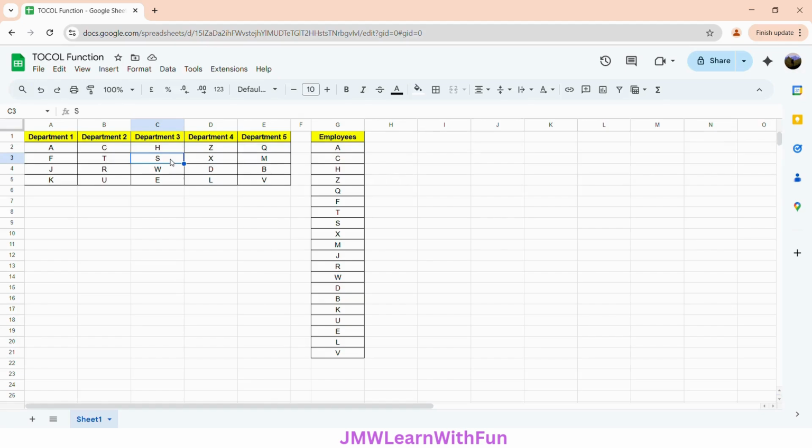Now, suppose in case we have one employee of department 3 as null or blank, somehow it was missed. So by default, the function will return the blank value as well. And suppose by mistake, there is an error in the name, so the error will also be reflected in the result.